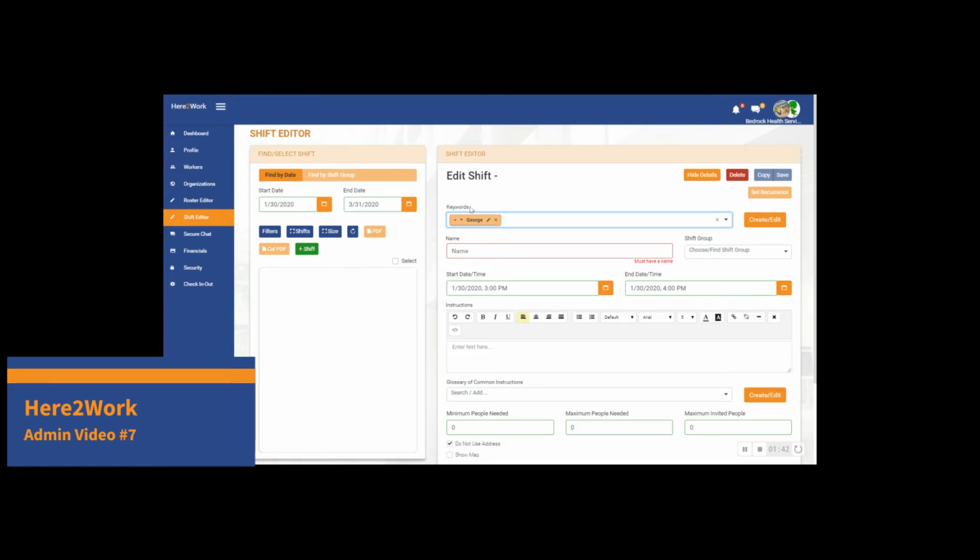And then that would affect anything that we did in terms of printing a calendar with just those shifts on it. So the advantage to setting a keyword is that it will help us sort later, and it's completely up to you. You could set it by program, you could set it by location. It's completely up to your organization.